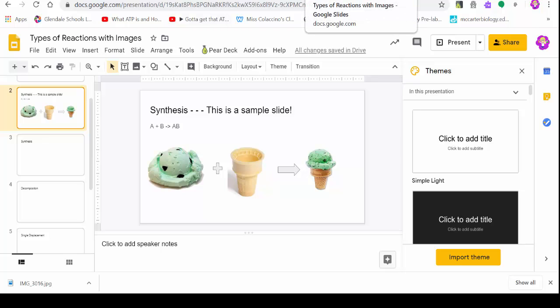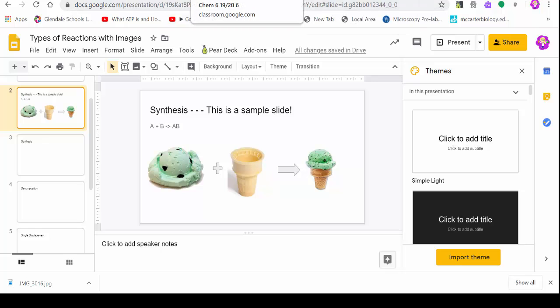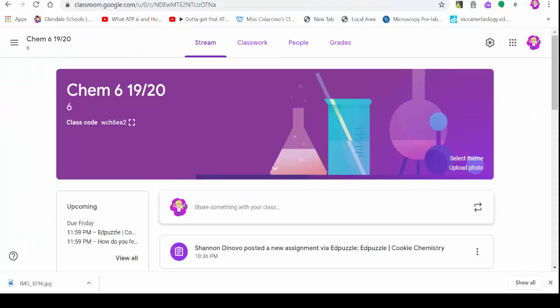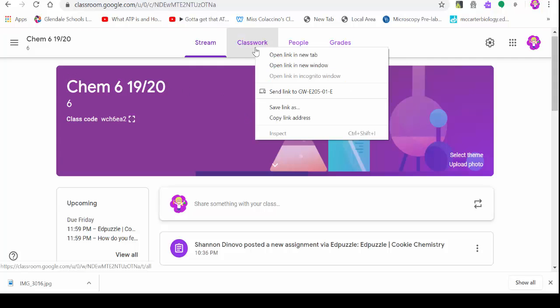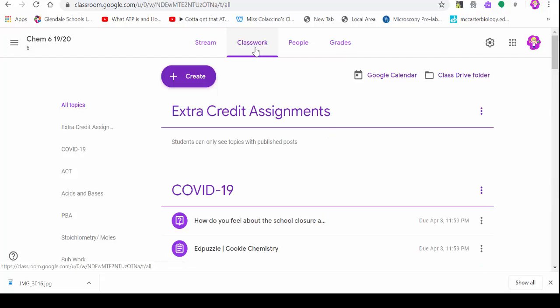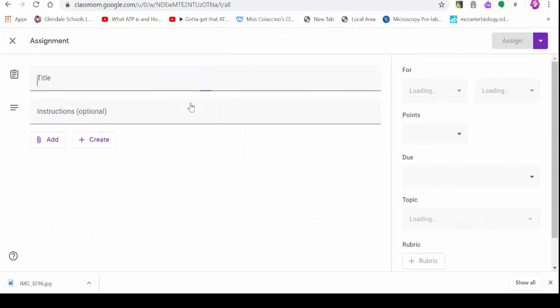Okay, so to add this to Google Classroom, I'm going to go over here and click on my Google Classroom tab. Okay, I make sure that it's period 6 where I want to add it in. And I'm going to go to the classwork tab because I'm going to assign classwork. This is going to be an extra credit assignment, and I've already created this topic with the create tab. So it's already there, and I'm going to put it under extra credit assignments. So to add it, you're going to go to create and then assignment.